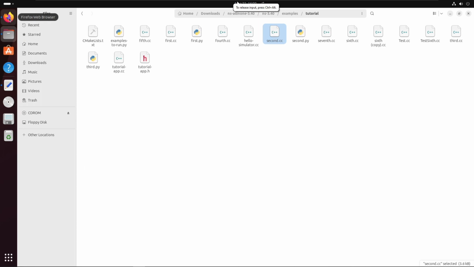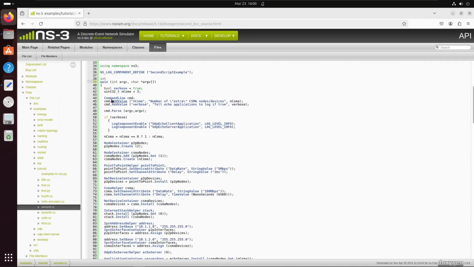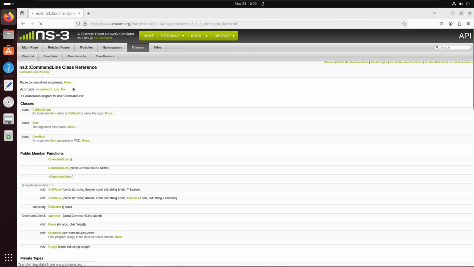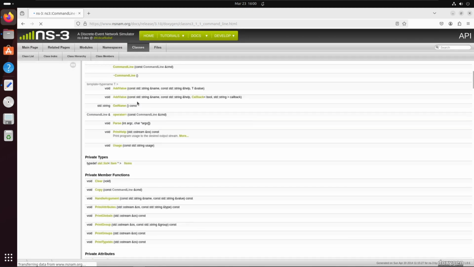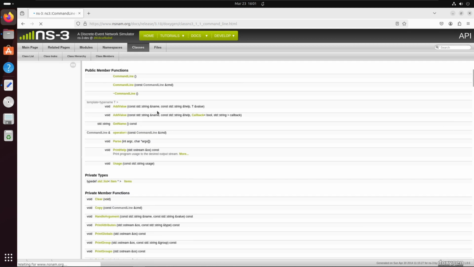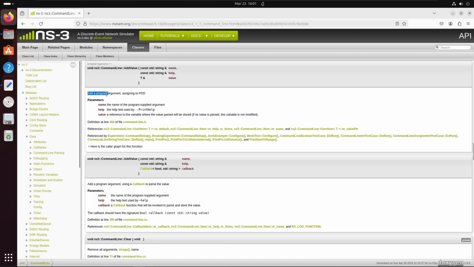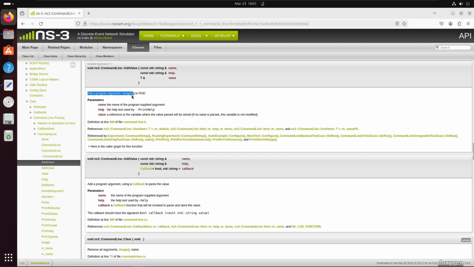But let's see on the website. This is the class called CommandLine. It gives us the reference to that class, and here there is a method called AddValue. You can use this to add a program argument which is assigned to a POD. There are three things that you need to pass.